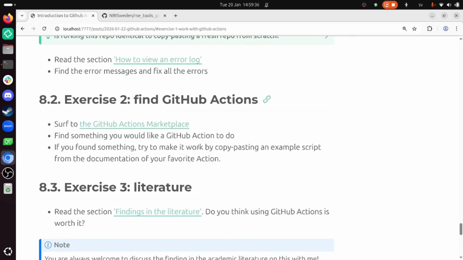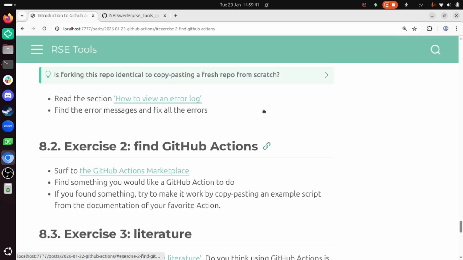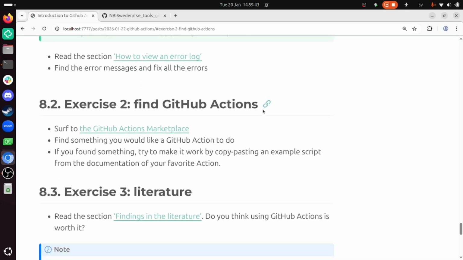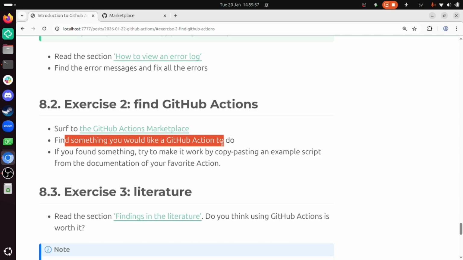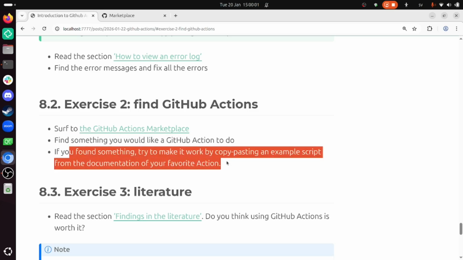Exercise 2 is about finding a GitHub action. So let's say you want to do something yourself. Let's take, for example, a Python unit test framework. It doesn't matter. You go to the GitHub Actions marketplace. I'm going to do this in a tab. So it's here already, see the word marketplace. We're going to find some GitHub action we want to use, and then we're going to copy paste it in a file. I'm not going to copy paste in a file, but I will show you where it is.